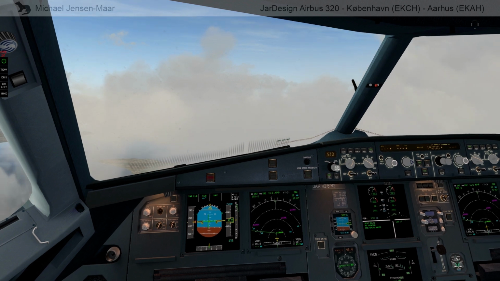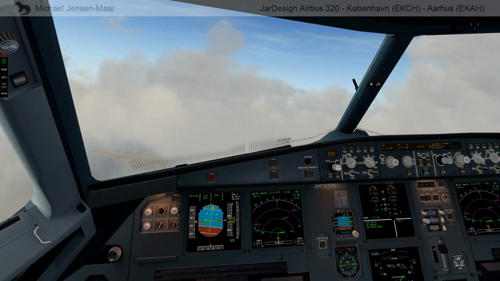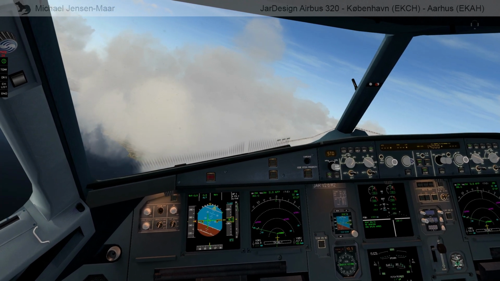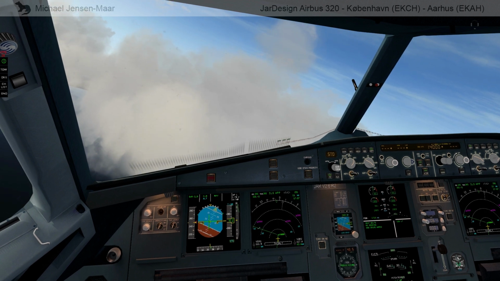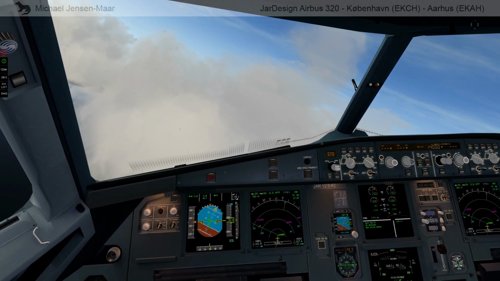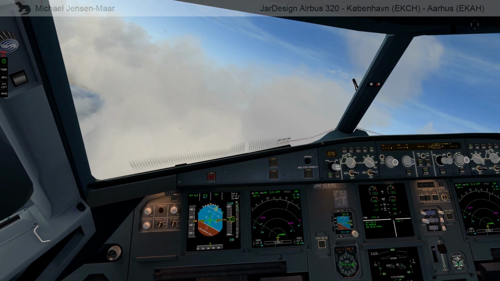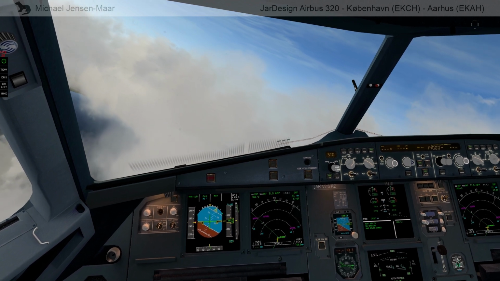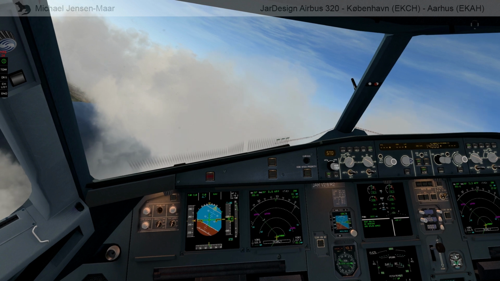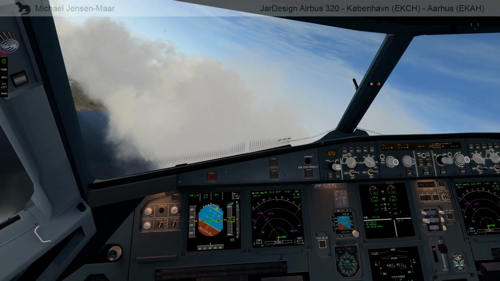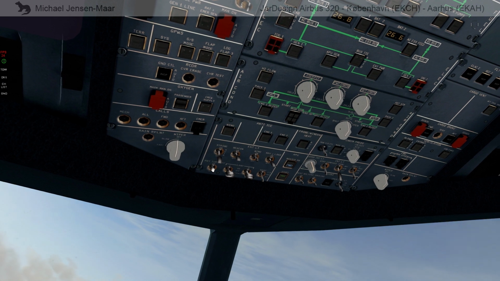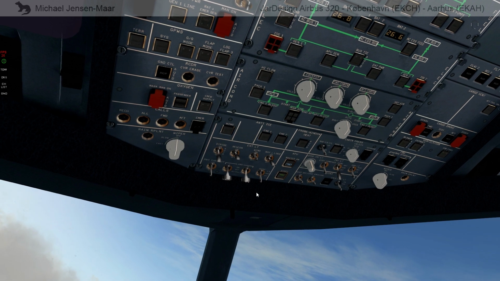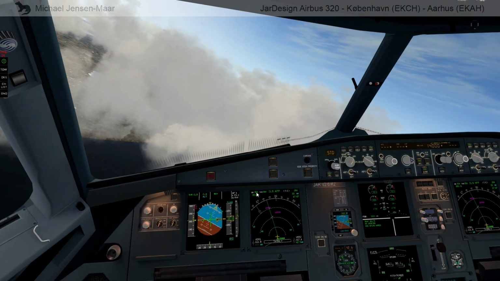We have now reached the first turn on our flight plan to Aarhus. The aircraft will swing left and continue over the north of Zealand toward Aarhus. When we reach 10,000 feet, we need to switch off some external lights. And you will see that the aircraft is accelerating to about 320 knots.